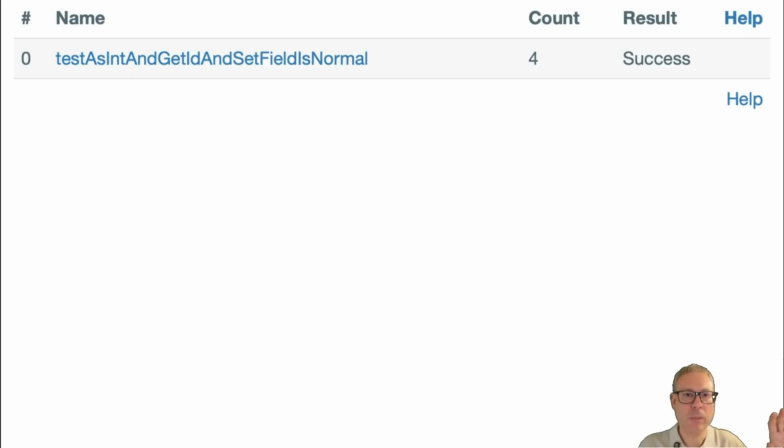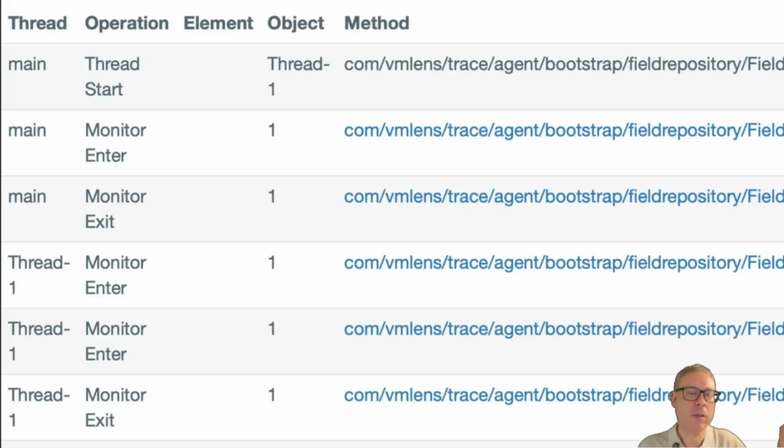Here we see the report VMLens generates. We see the name we have given during the creation of the while loop. We see the number of runs VMLens needed to execute this test, in this case 4 runs. And we can click on the link to see which synchronization actions were executed.